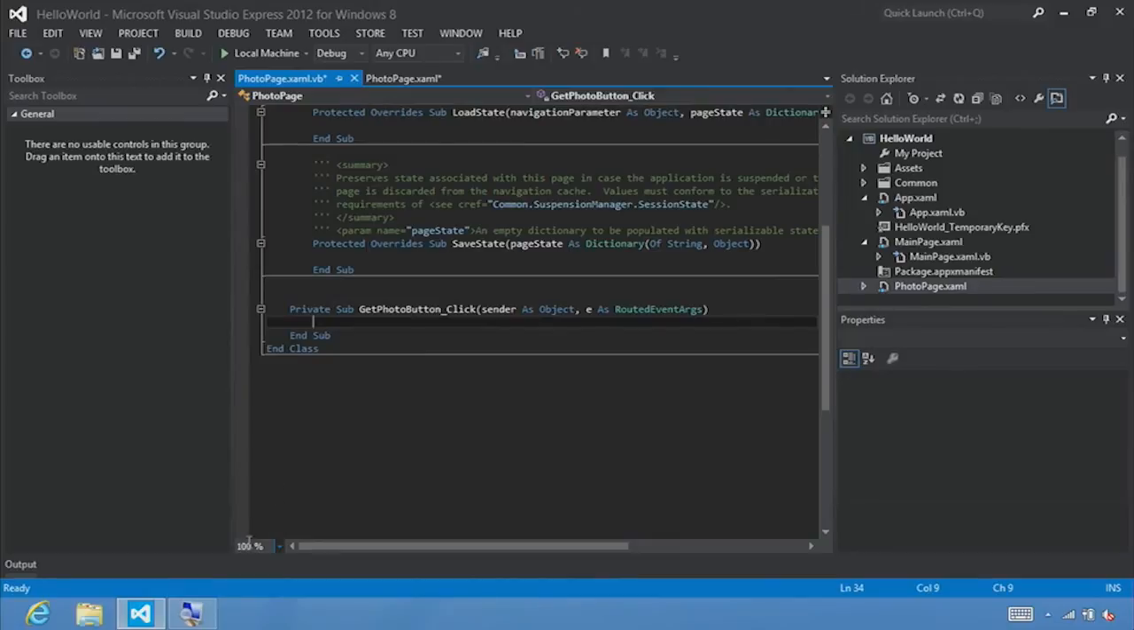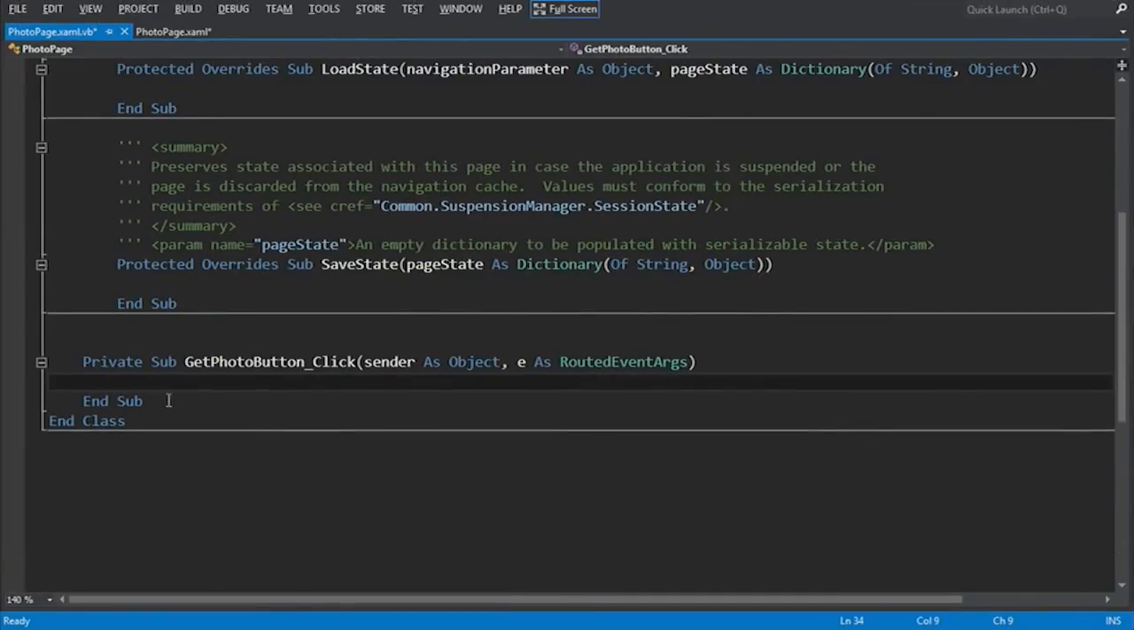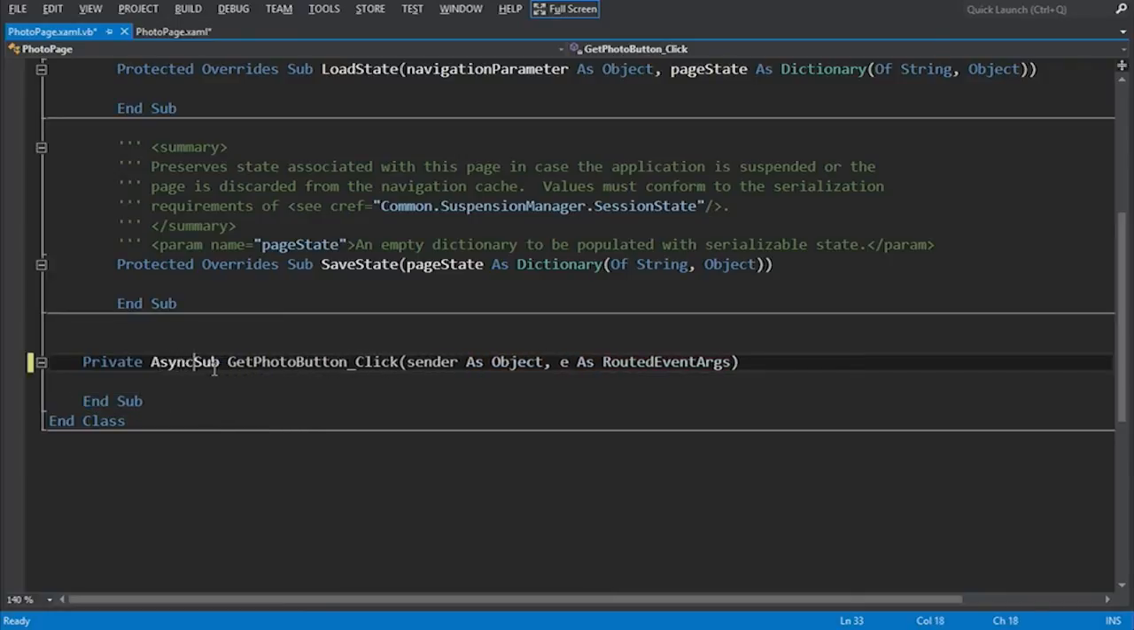Now let's take this to 140% zoom and full screen by using Shift-Alt-Enter. In the button click event, we're going to open a file picker to let the user select a picture from their pictures library. When they pick a file, we're going to set it as the source for the image, and we're also going to set the data context for the page so that we can data bind the different properties for that file. Since we are going to be using some async file I/O here, we do want to make sure that we mark this method with the async keyword.